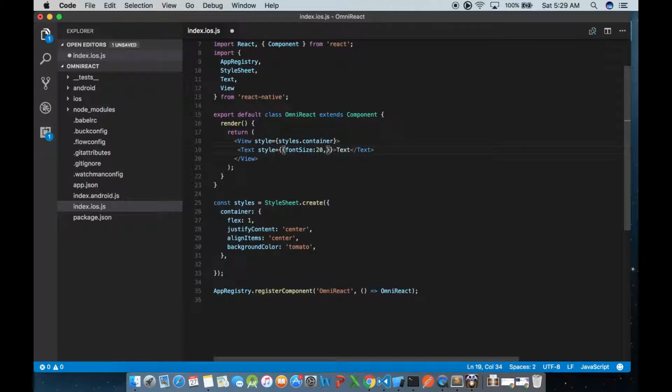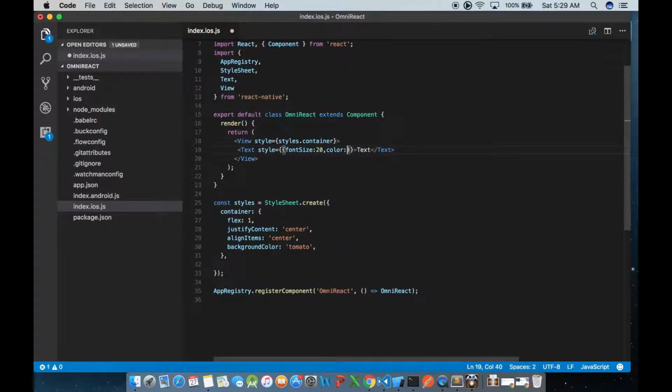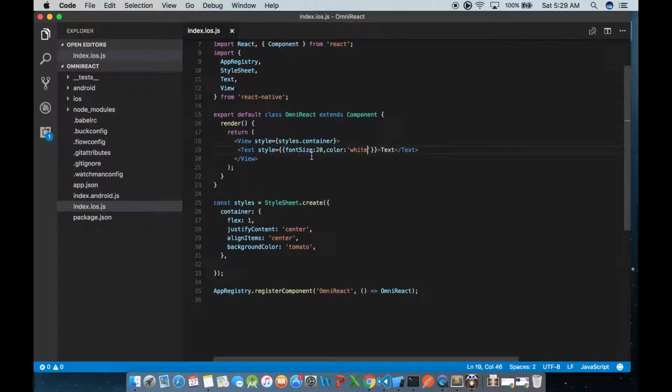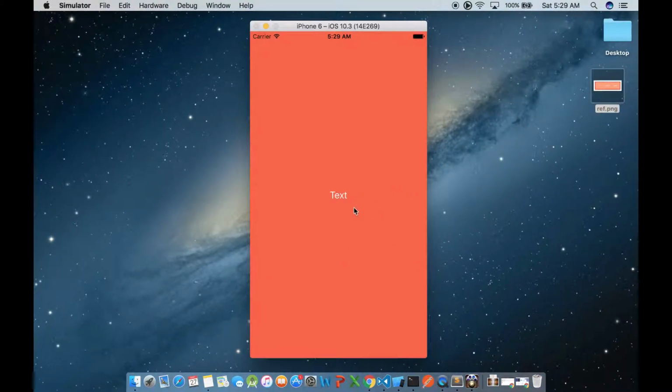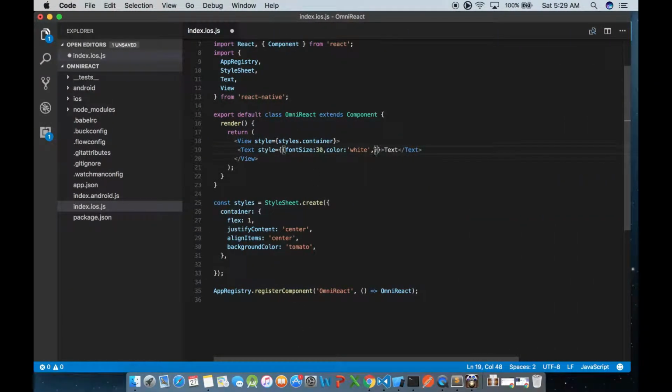And now I want to change the color of the text. I can do it by putting the color property, and let's set it to white. Cool, looks good. We can increase the font size to 30. And now if I want to make the text italic, all we have to do is apply the font style property to italic.